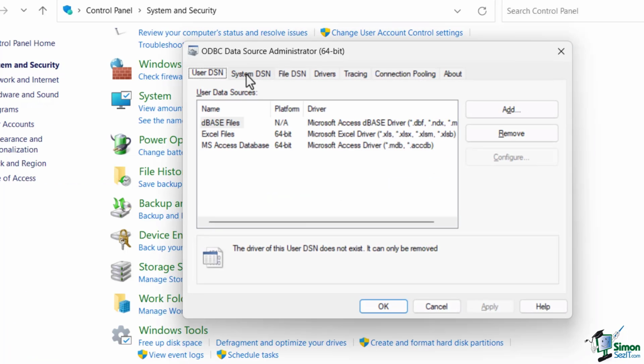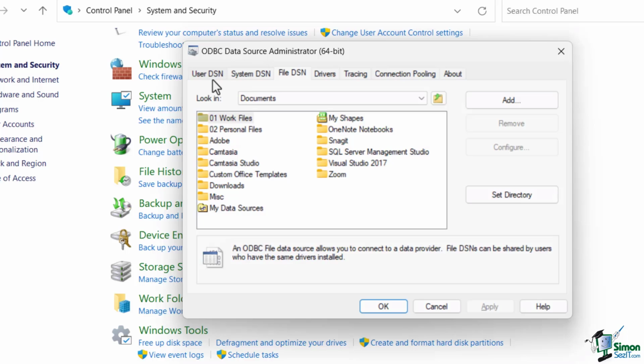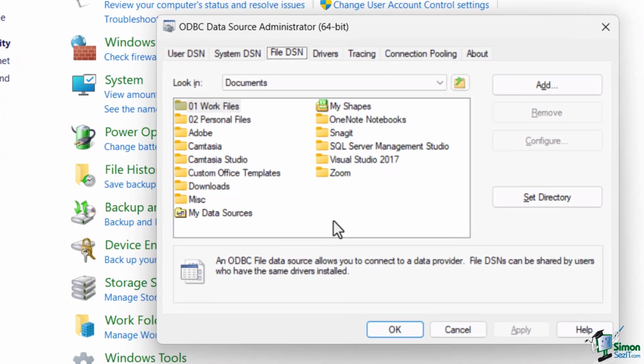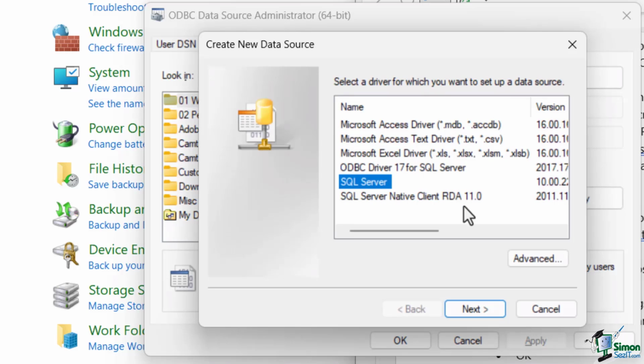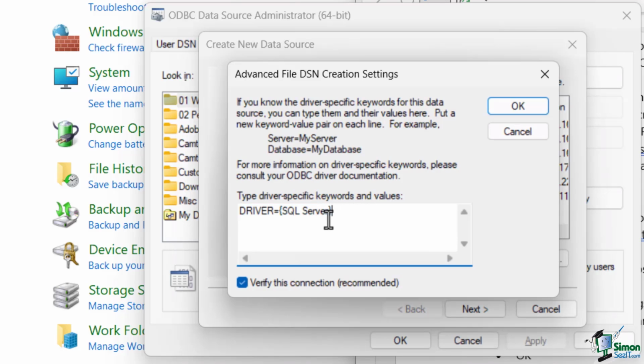Now you'll see at the top here we have three types of DSN: user, system and file. We're going to be creating a file DSN, and this has opened up the folders within documents on my PC. Yours is going to look slightly different to this, but we need to click on add from here. We're going to choose SQL Server and then go into our advanced settings. Here we've got the driver listed out, but if you look above where it says server equals my server, database equals my database, we need to add this information that's relative to us from here.